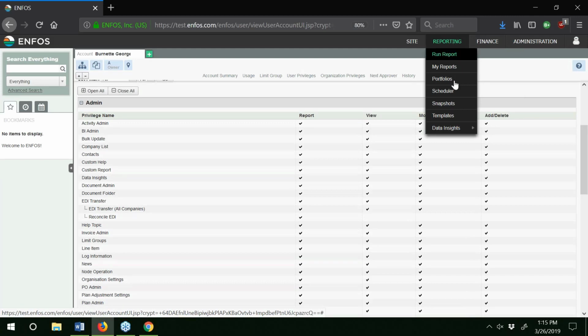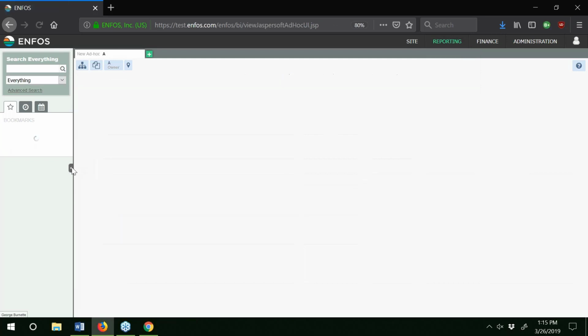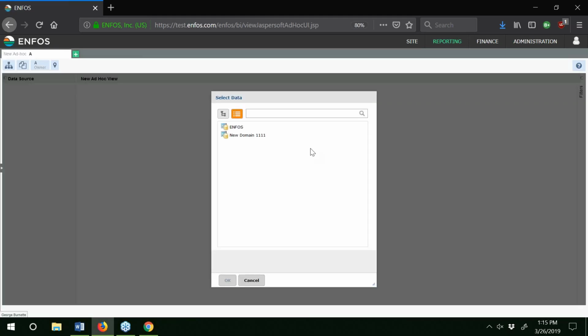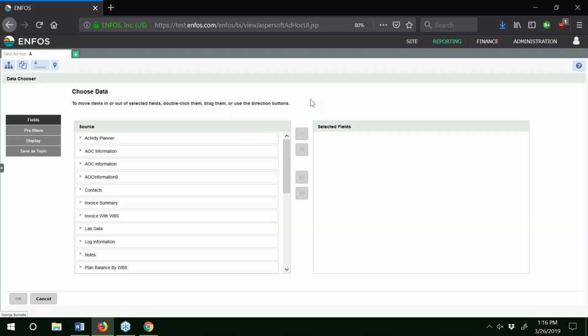So from the reporting module, I'm going to go to Data Insights New Ad Hoc. I am going to close my left panel here just because I want a little more screen real estate. And the first page that pops up is the domain selector. For all of you, you should only see one domain in production, and that will be a domain that's named by your owner name. So I'm going to select the ENFOS domain, and that takes me to this next page.